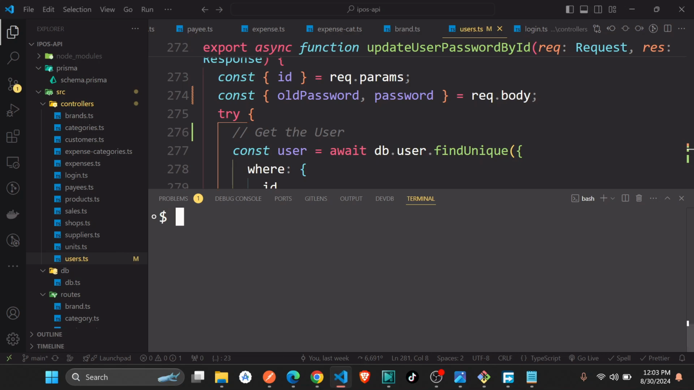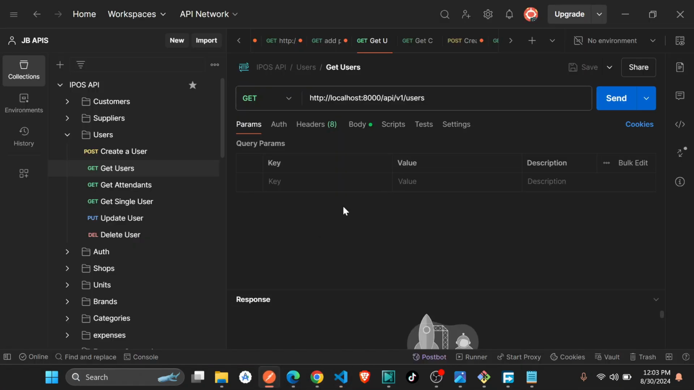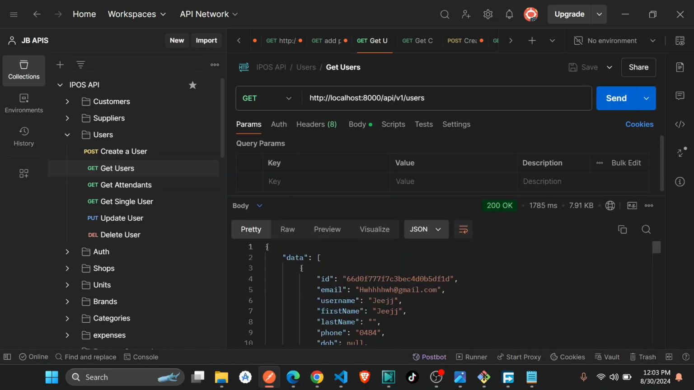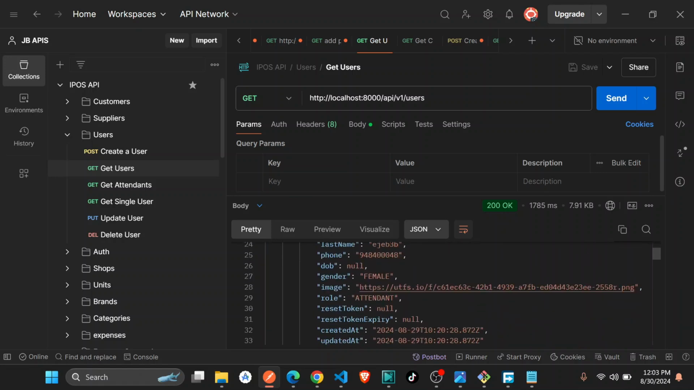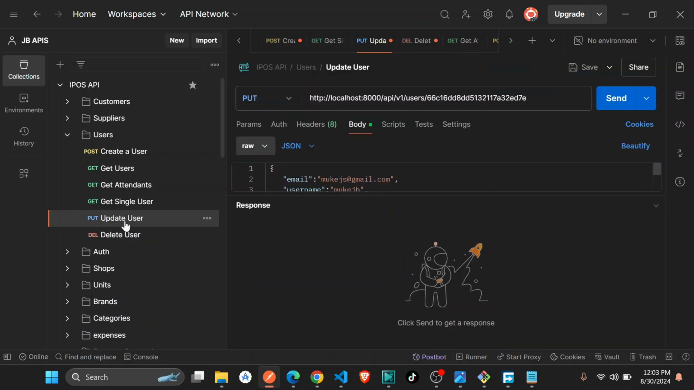Okay, can we first run npm run dev? Okay, and then let's go back and request all users. So we have these users here. One user, just so you know, is the admin. So I'm going to go here. We have update user. I'm going to create one for updating user password. I don't know why we don't have that one, updating user password.